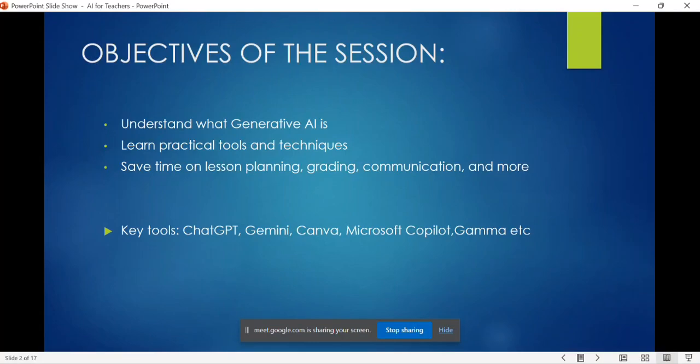So the objectives of this session are that we will understand what generative AI is. AI is a very huge term. The technology is used in multiple different ways, and to understand the whole of it, we would need a lifetime or maybe more than that. But what is important for us, what we are learning today, is called generative AI.